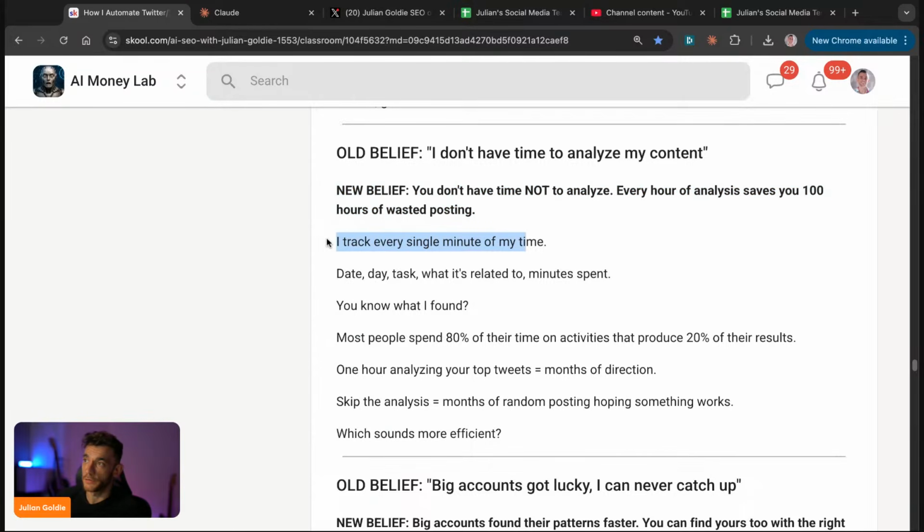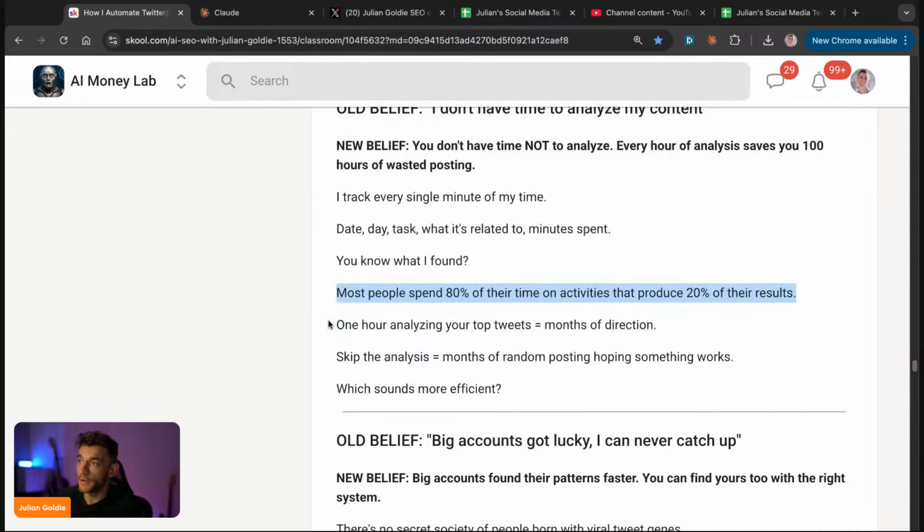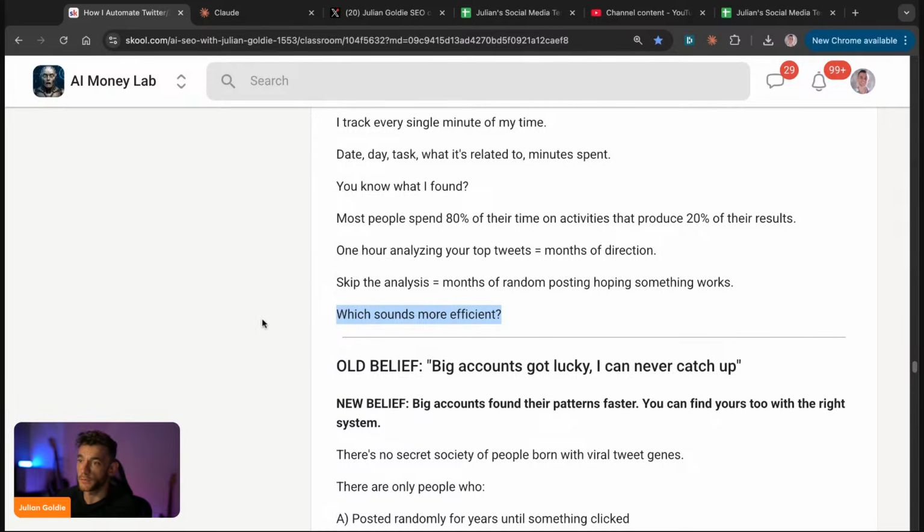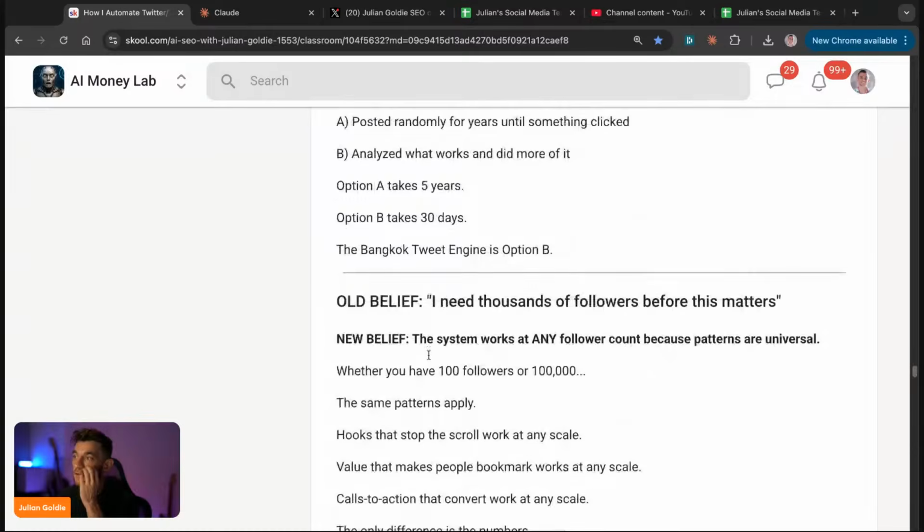This is really interesting as well. I actually track every single minute of my time: the date, the task, what it's related to, and the minutes spent, right? And what I found is that most people spend 80% of their time on activities that produce 20% of their results. So 1 hour analyzing your top tweets equals months of direction. And if you skip the analysis, you're going to get months of random posting, just hoping something works. So which one sounds more efficient to you? And that's basically how it goes.